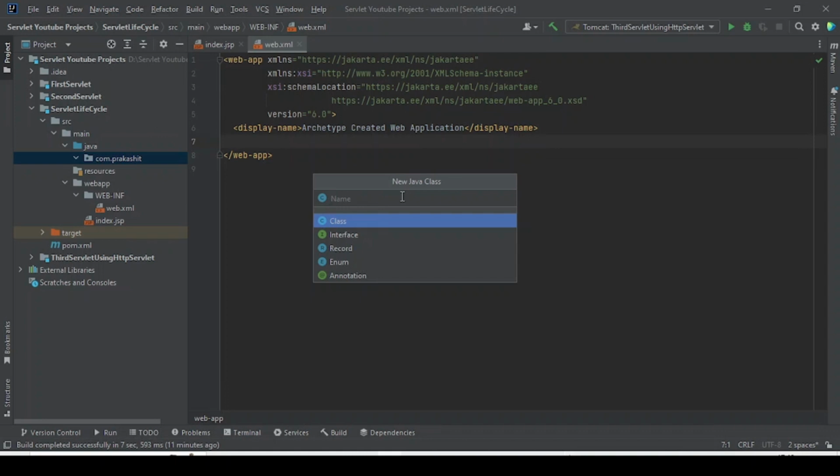But we can configure something. Whenever the user gives the first request, obviously it takes more time than the subsequent second request, third request, fourth request, right?